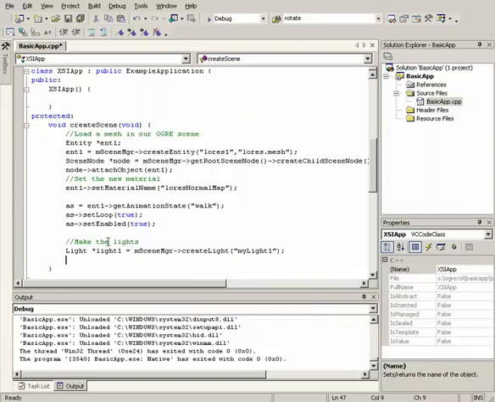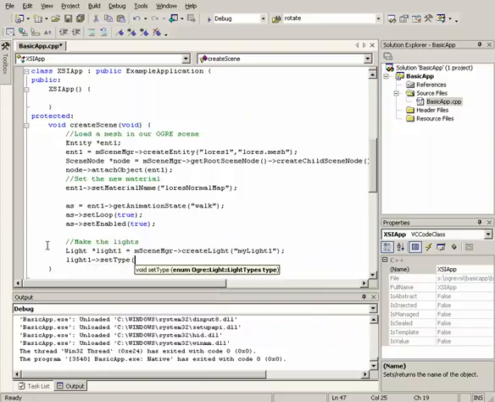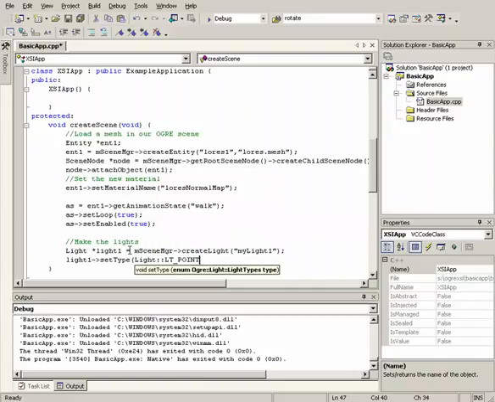And now let's set the type to a point light. Type in light1 set type. So we'll set the type, open the parentheses, and we'll need to supply the light type in here. So let's just get that from the light class. Type in Light colon colon, and then LT underscore, and now we can just select LT point from our IntelliSense list here. You can type in LT underscore point, end it with another parenthesis, and now the light's type is going to be a point light, which is pretty good for the application we're going to apply shortly.